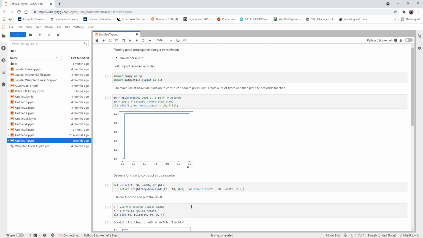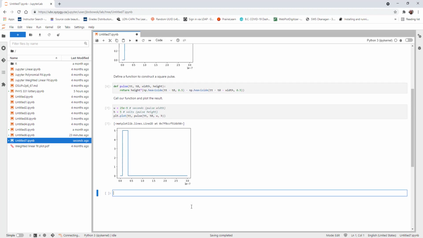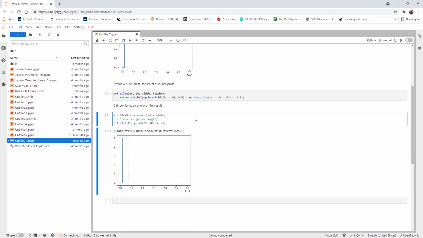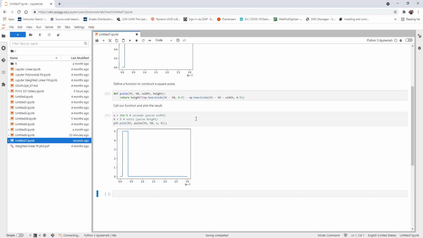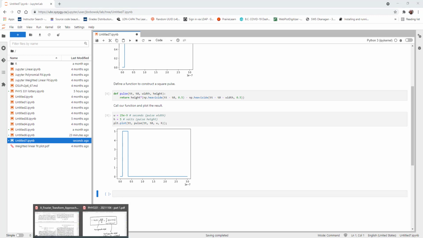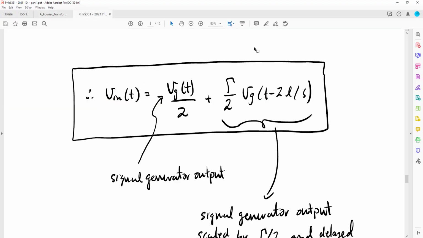And with some luck, that should work. And so there it is. There's our pulse. We've constructed our pulse. Good. So I think the last thing that I want to do is to see if we can plot these results that we had.